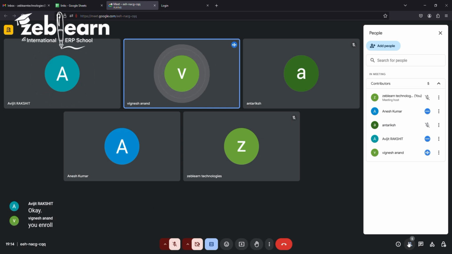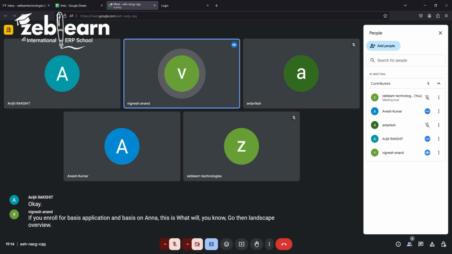If you enroll for basis application and basis on HANA, this is what will go. Then landscape overview.